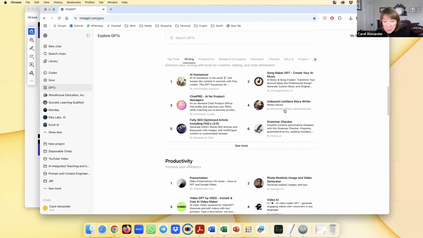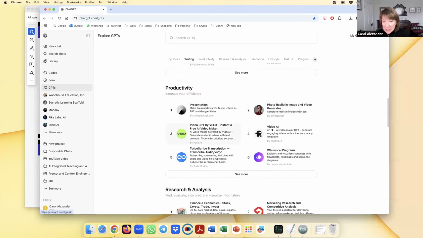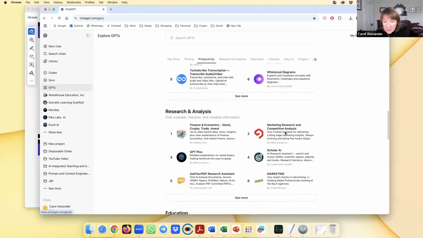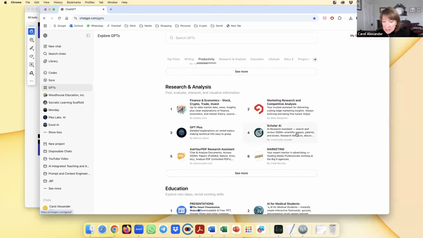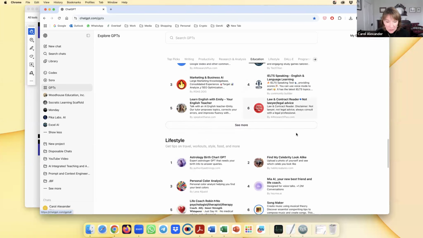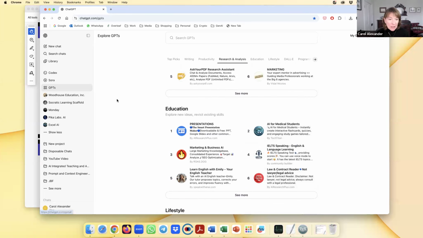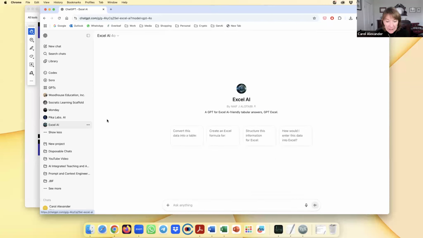And then you've got productivity. These are the video ones. This, that's not that good. This is a better one, video AI. Things helping you do research, and on and on and on. So massive library there. Let's have a look at the Excel AI that I used here.